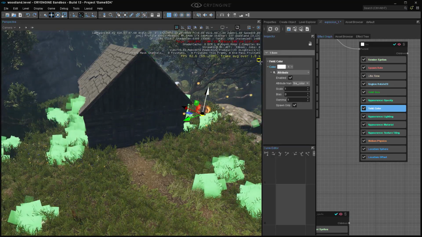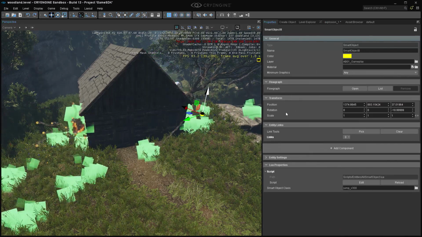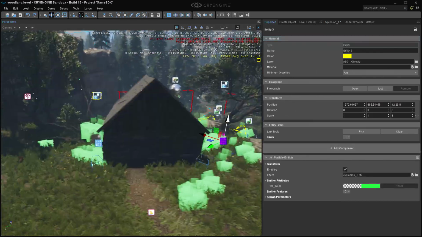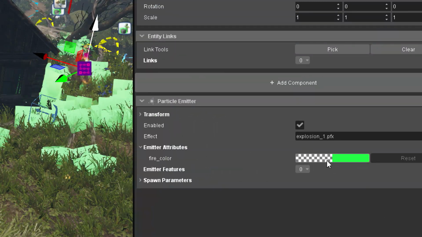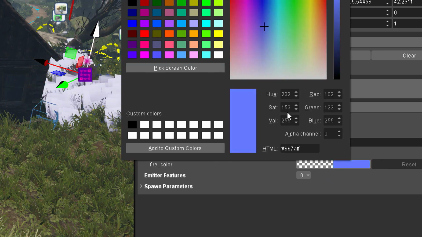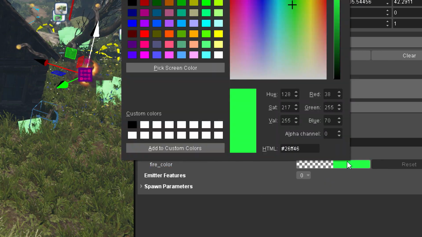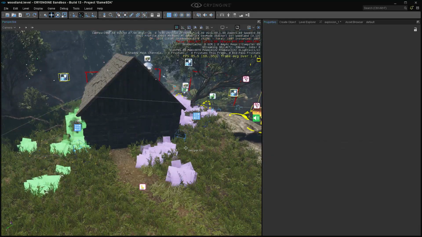And what I can do right now is, when I have the emitter selected, and I go into the properties of the emitter, I will see that right there, I have now fire color exposed as a property. And I can simply change it to whatever color I want. And now I have 2 different variations of this.